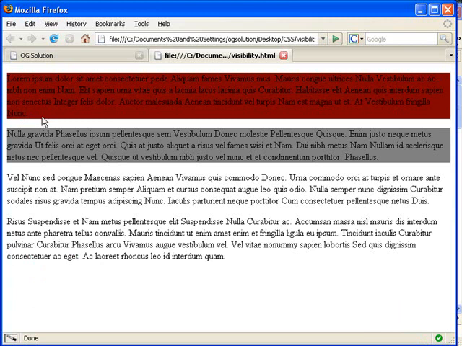So this is the big difference. And there are times when you need to use visibility, and there are times when you should use display none. And it's up to you as a web developer or a web designer. And that's it for this screencast.